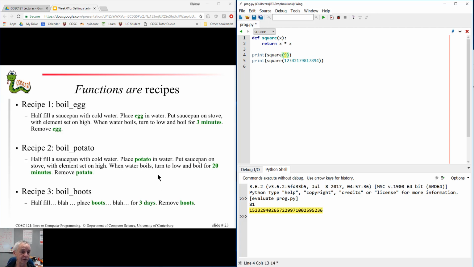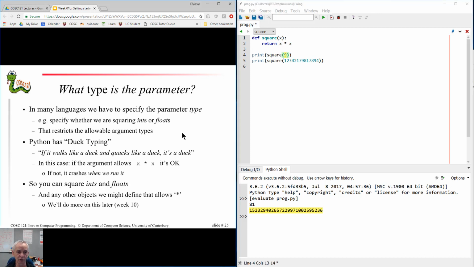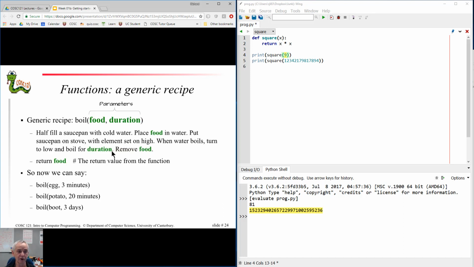You may realize the only difference between all these recipes is the actual food and the duration. So we can replace that with a generic recipe, which is for boiling anything, and it has parameters, food and duration. And it says, half fill a saucepan with cold water. Place food, whatever the food value is, whatever the argument is, in the water. Put the saucepan on the stove, blah, blah. Boil it for duration, remove the food. And I've added another line in here just for clarification. I've said, return food. This is the output, if you like, the result of using this particular recipe. Something comes out of it, which is food. It has a return value.